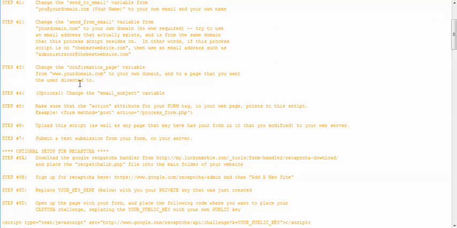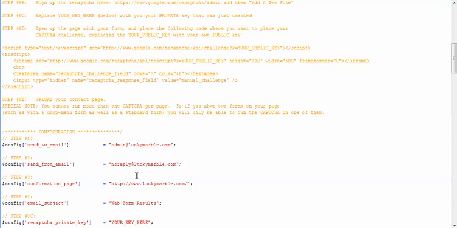And the next step, optional, change the email subject variable. So web form results, and you can change this if you like. There are also some advanced settings that I'll go into a little bit later, where you can have your standard boilerplate settings set up here, and then on a form-to-form basis change that so that one might say contact form results and the next one might say feedback form results.